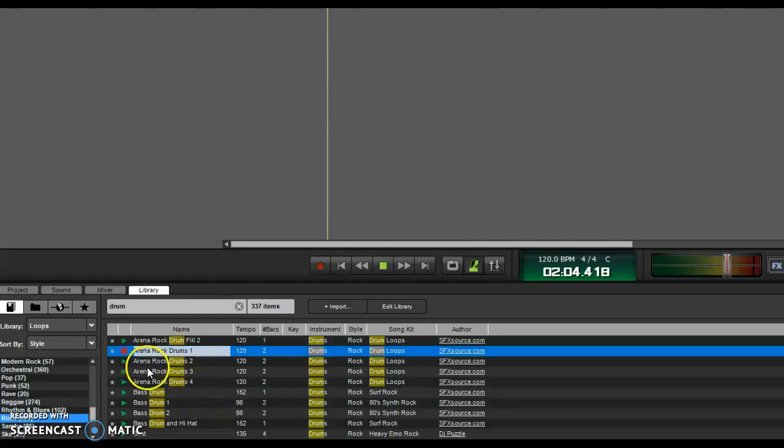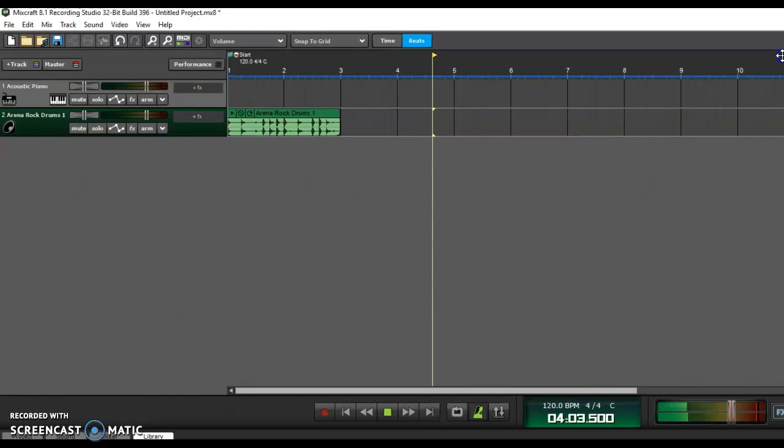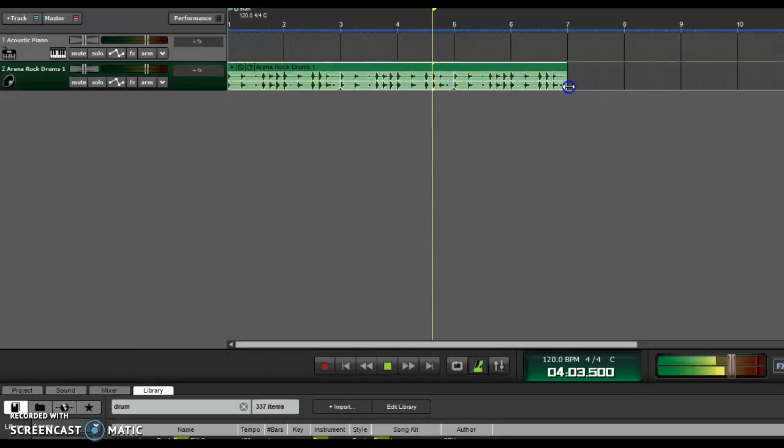Let's have a listen to this one. That's fine. I'm happy with that. So I'm going to drag it up into audio track. Now I'm going to extend it so that it goes for 8 bars, all the way to 8. And because you can see it's going into red, I'm going to turn it down slightly so that it doesn't go into red anymore.